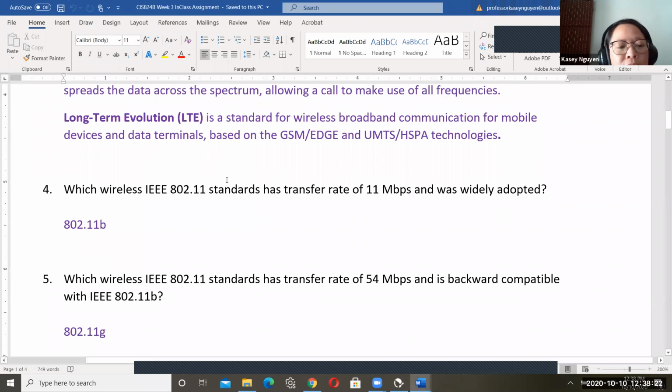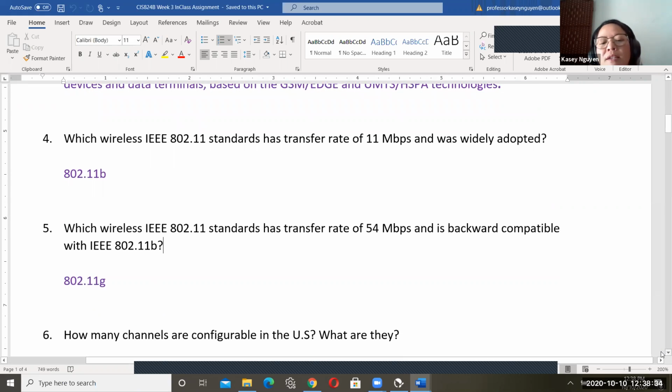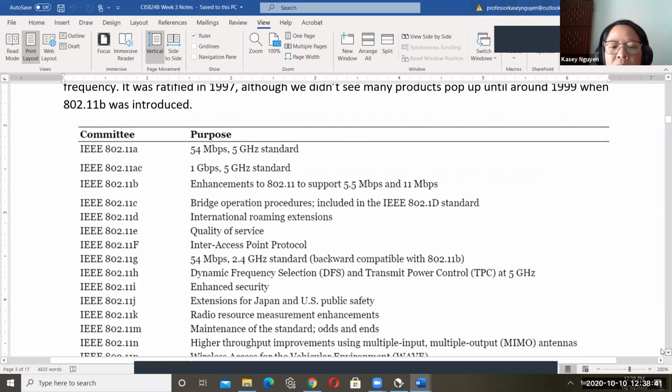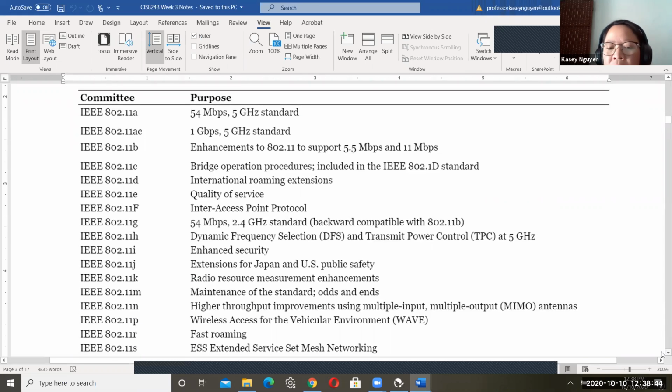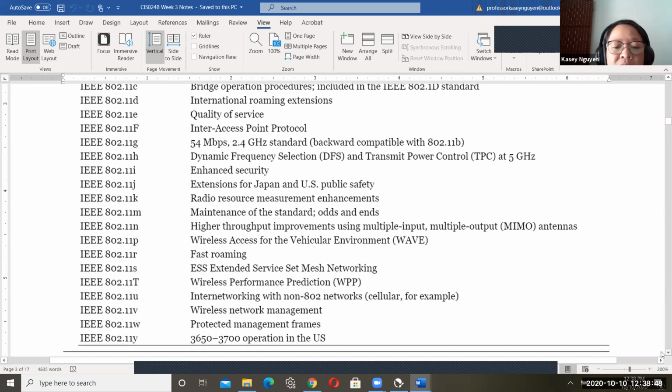Okay, so for 4, we put down 802.11b. For 5, we put down 802.11g, as in Gary. Those are the common consumer standards. This little table gives you a little bit more information about all the other standards, if you're curious.